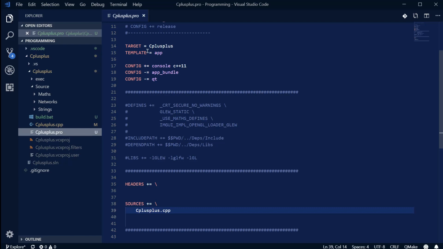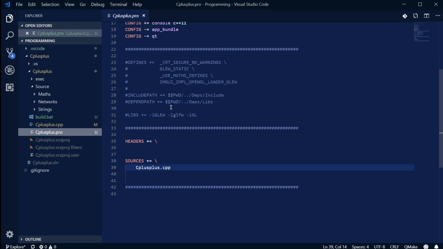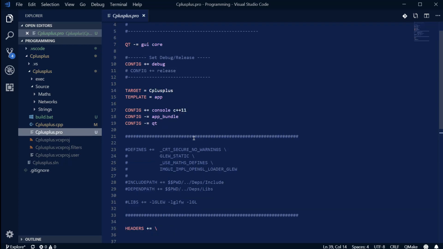It's target equals C++, template equals app, config plus equals console, C++ 11. Can we do 17? Don't know. Don't really care. C++ 11 is a good standard. I'm happy with that. Qt minus equals app bundle, minus equals Qt, because I can't use it, obviously. That's why I'm using this. There's nothing in that lot. Headers plus equals, there aren't any. Sources plus equals backslash, and then on the next line down, c++.cpp. So a really simple one.